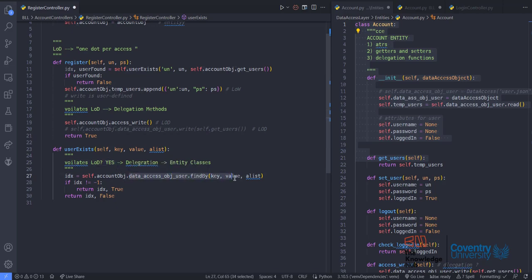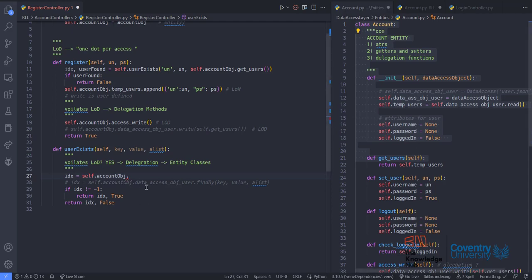On the left-hand side, all of this part, I'm going to take it away. Let me just copy this first. So I'm going to take everything after the first dot and place it in a method that I'm going to create on the fly inside the account entity class. This method, what are we trying to do? We are trying to find by.